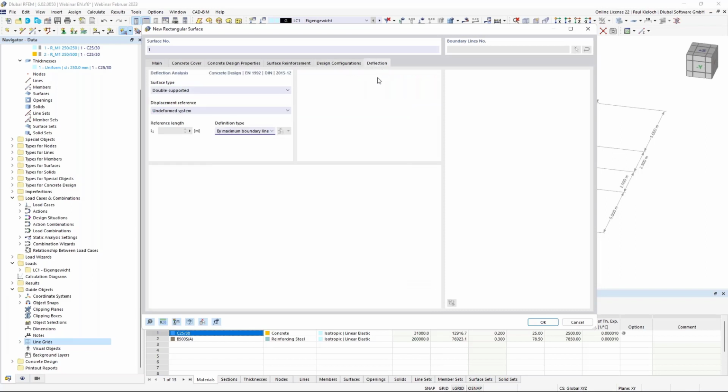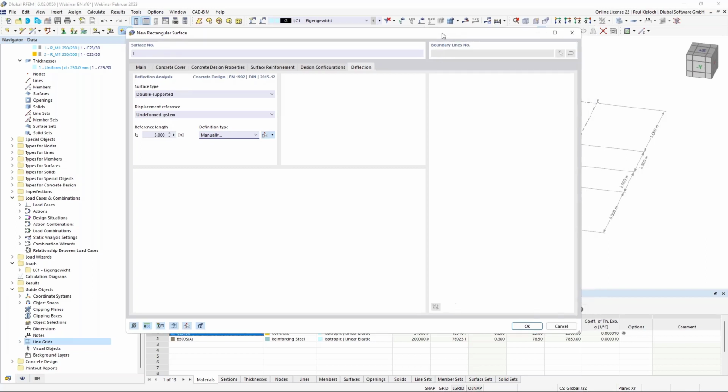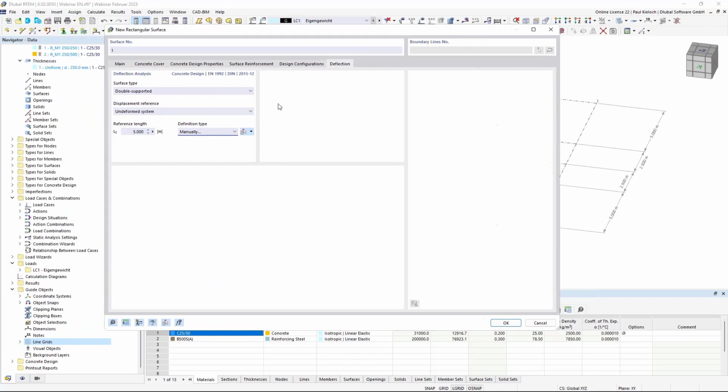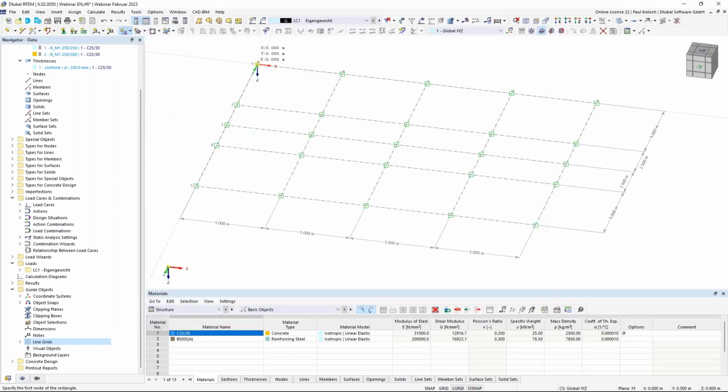The last thing I'm changing here is the reference length for the deflection analysis. So I switch this to manually, and the reference length is now set to 5 meters. I have 5 meters in X and Y direction, and I switch this manually to 5 meters. Confirm with OK, and then I create my slab.